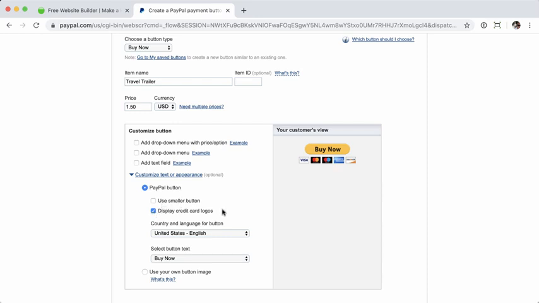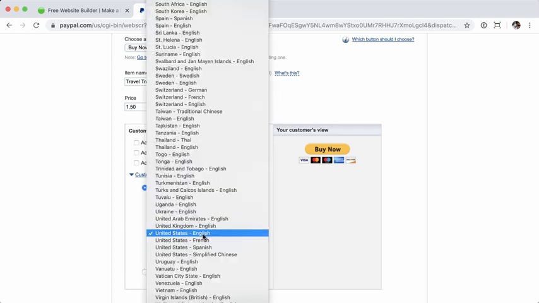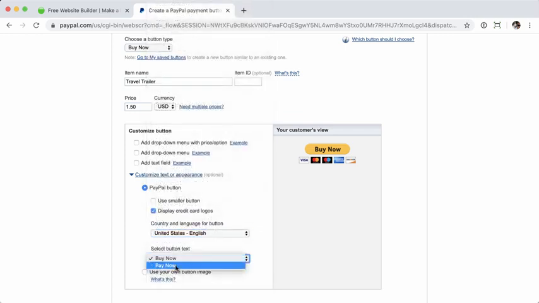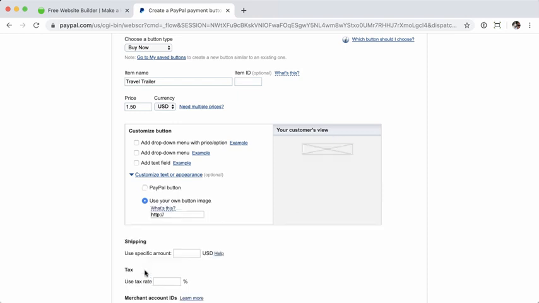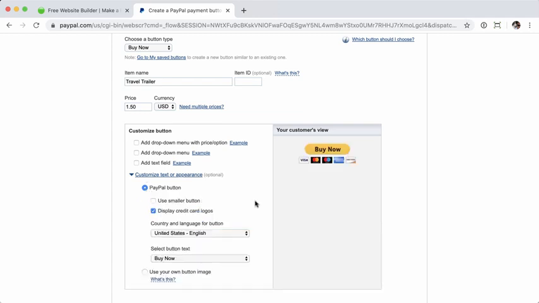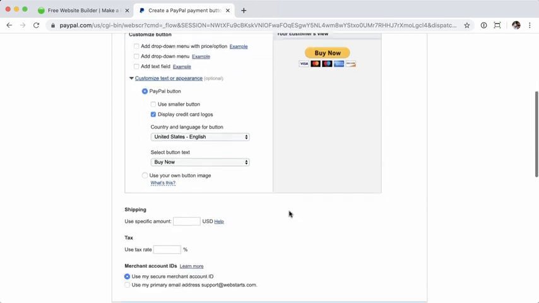I'm going to add those because I like the way it looks and I want people to know they can use any card they choose. Choose the language for the button, and you can even change it to a pay now instead of a buy now. I'm going to leave that buy now. In addition to these options, if you want to forego this completely, you could always upload your own image. Click that button and then enter the URL for an image that you have uploaded, say on your website. But I'm going to use the PayPal button because, again, the whole intent of this video is to show you just how to add a PayPal button.